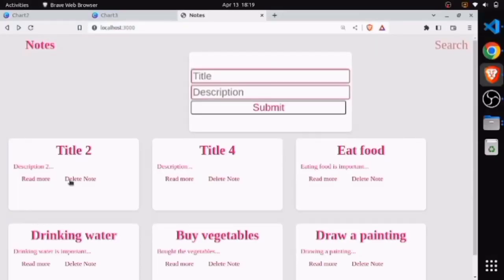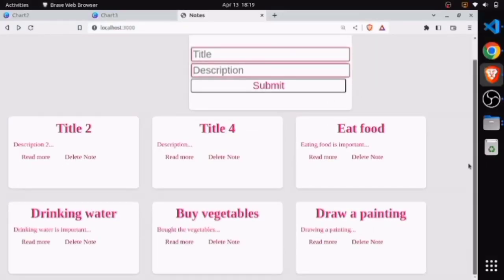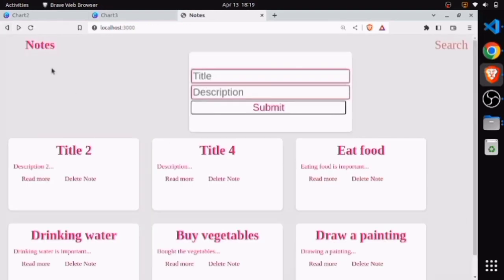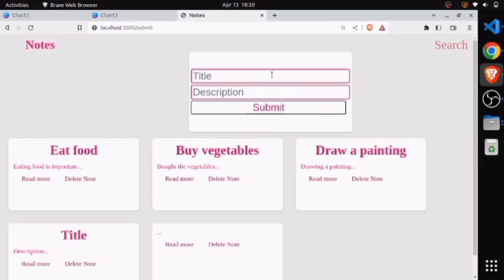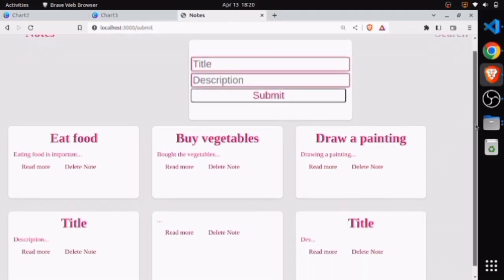At the end of this video, we are able to make this web application which has the ability to delete a note, and we can also add some notes and search accordingly in a very interactive way. If we want to add a note, we can write it here: title, description, and a submit button, then it will add it to our notes. Okay, so this is our web application. We can also search in a very interactive way.